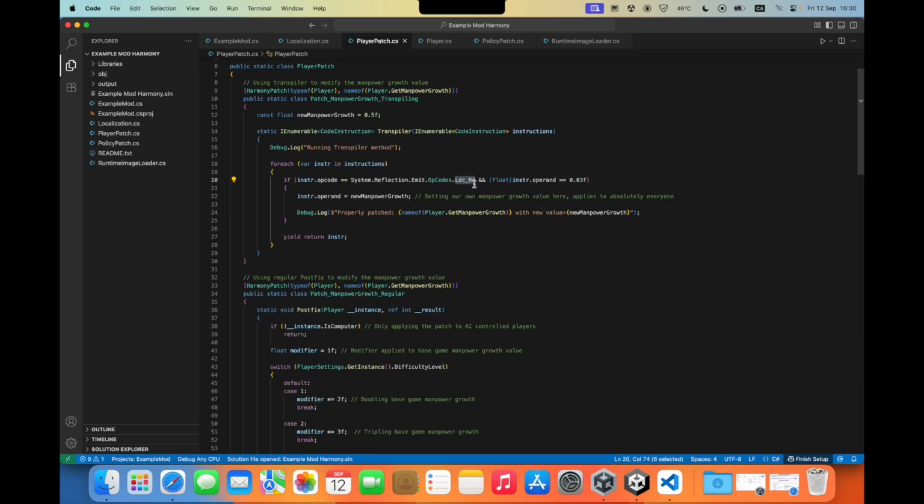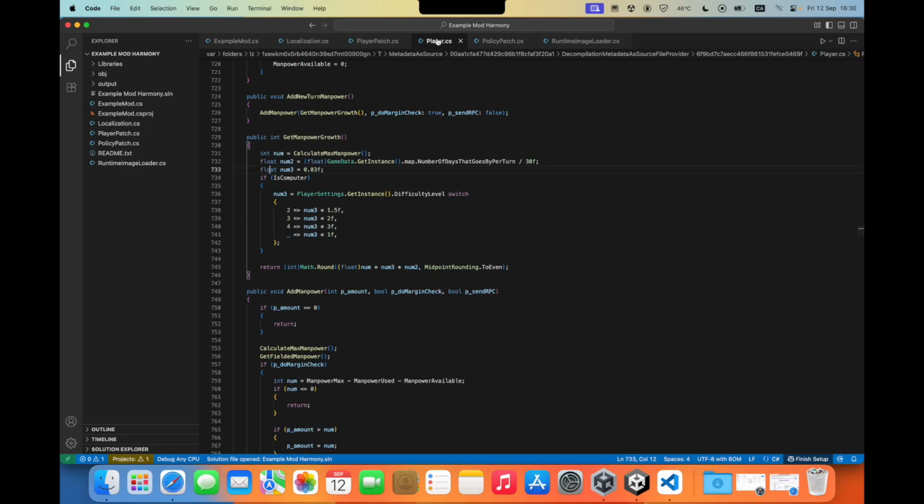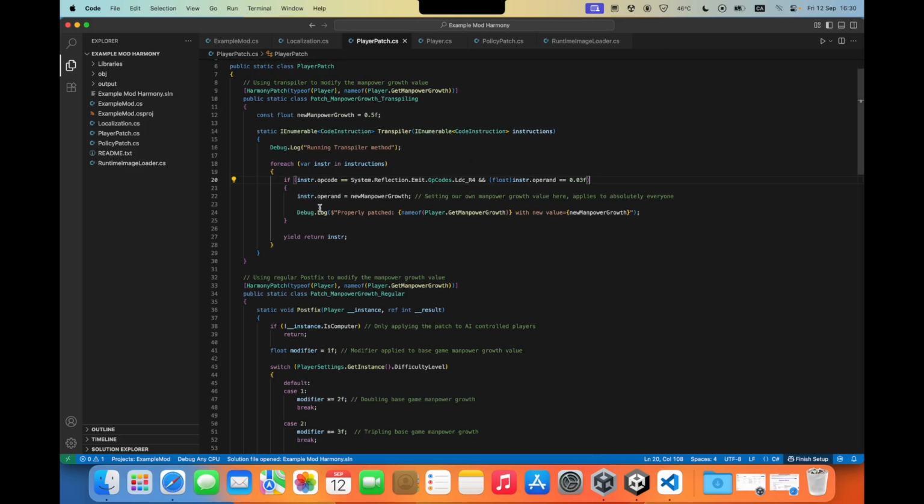So we're just looking for a float, and for that float to be equal to 0.03. So we're targeting this float, and here we're saying, hey, that instruction, you turn it into 0.5. And that's it. That's what it does. So since I've changed that code, I'm going to have to rebuild it.